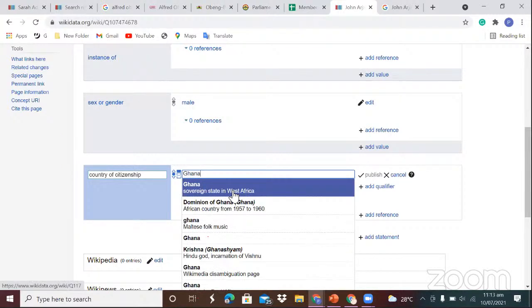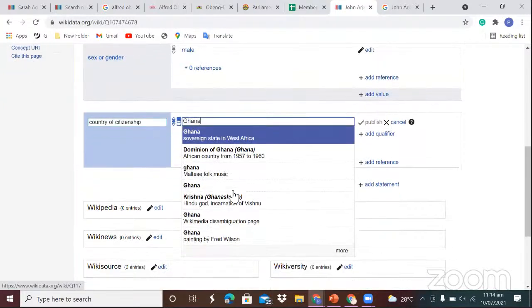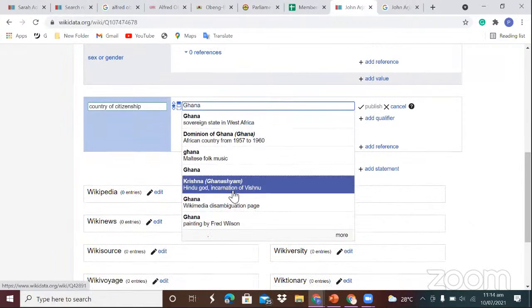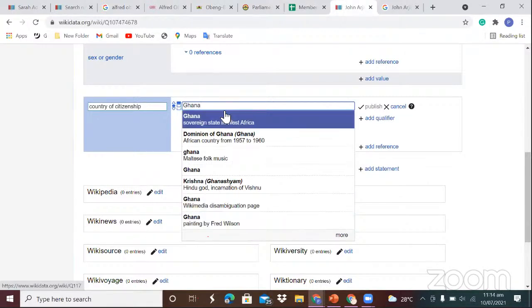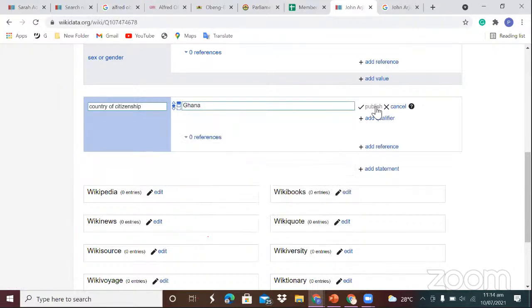So when I was saying that the description is very important for us to know which Ghana you are talking about. Now, when you look at this, there is Ghana, which is a painting by Fred Wilson. So if you choose that particular Ghana, it's not going to fit here. It will be wrong because that's not the country that John is from. That's a painting. But Ghana, the sovereign state in West Africa, is where John is from. So that's the correct one to choose. And then you publish that.